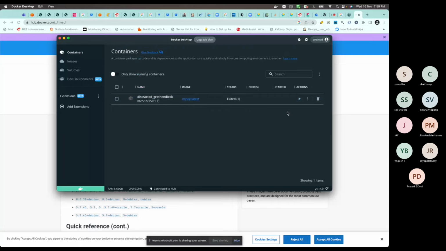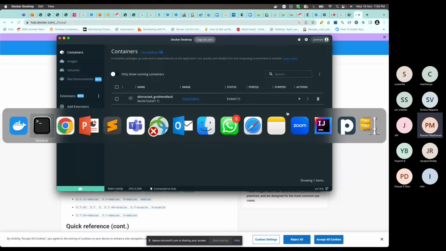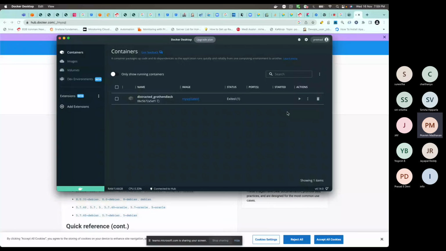Okay. Don't get confused about what is image, container, volumes. This is just about what is Docker. I'm running MySQL, which can be run only in Linux, but I can run it on my Mac also using Docker. That is the use of Docker. That is the use of containerization. Now let's see in detail what is Docker image, everything.